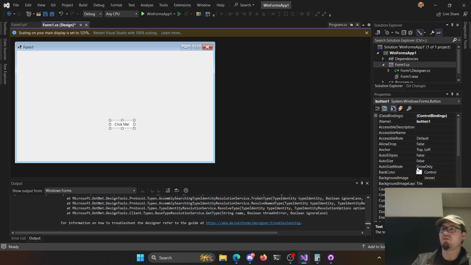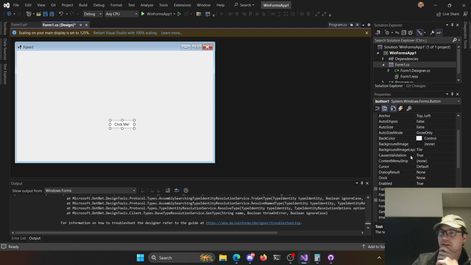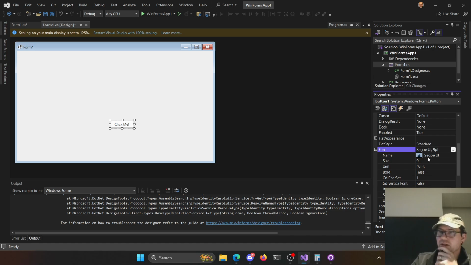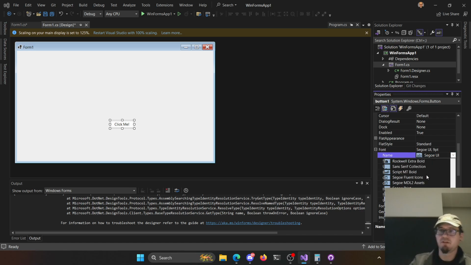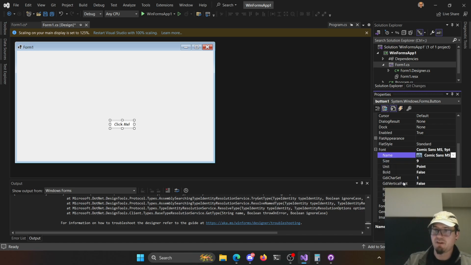So these are all the properties. You can change all sorts of different things about it here. If you want to change the font, let's go change the font here. Let's change this to something a little better. Come on, where is it? Comic Sans, there we go.